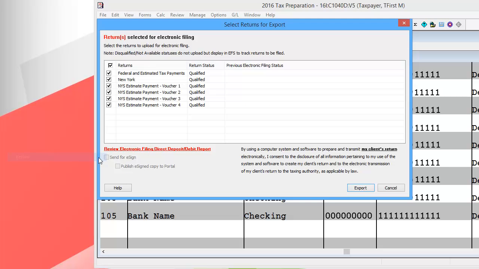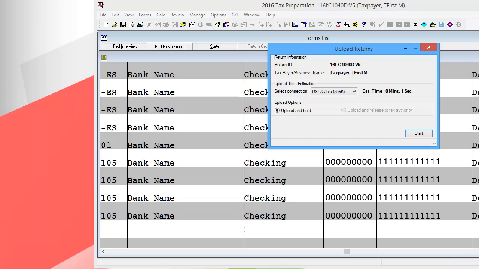On the Select Returns for Export window, select or deselect the applicable entities, and click Export. On the Upload Returns window, select either Upload and Hold or Upload and Release to the Taxing Authority, and then click Start.